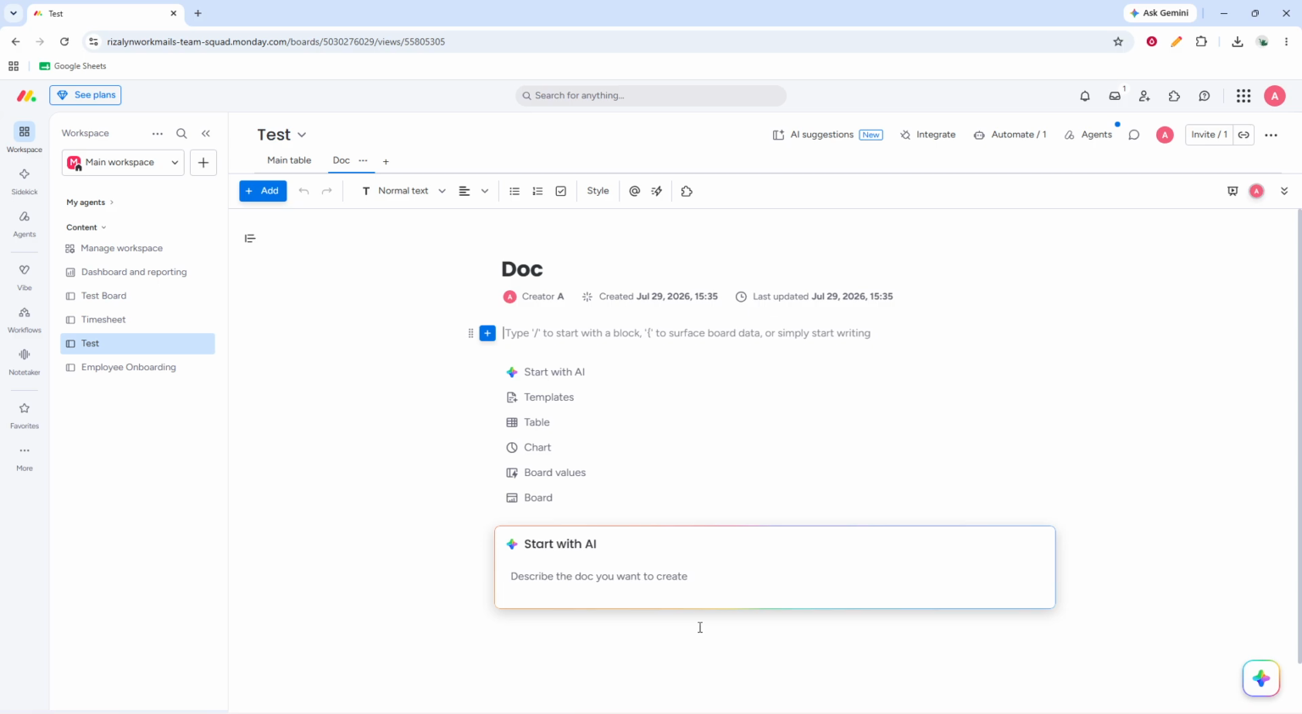When the new Monday doc opens, you can begin working right away. You can click into the page and start typing immediately if you want a blank document. You may also see options to start with AI or use a template. If either of those fits the way you want to begin, you can select one and continue from there. You can also insert board elements directly into the doc, including a table, a chart, or board values depending on the kind of information you want to include.